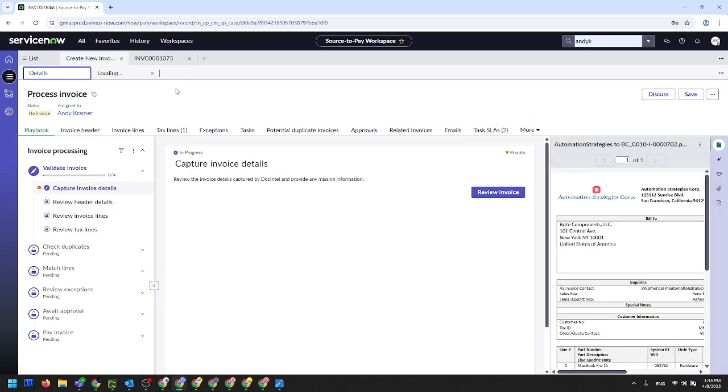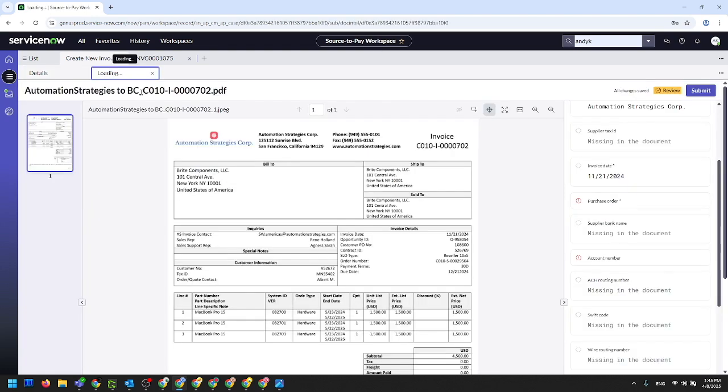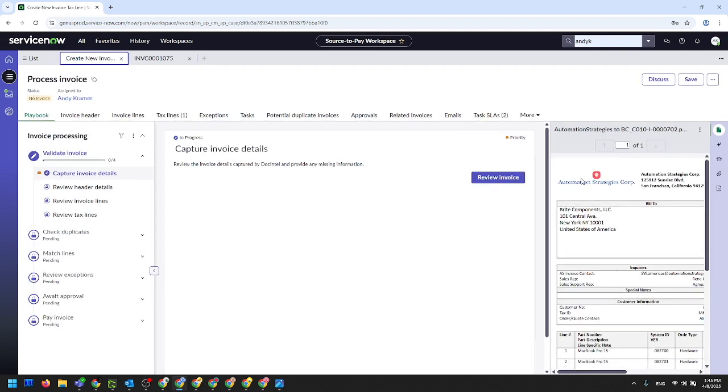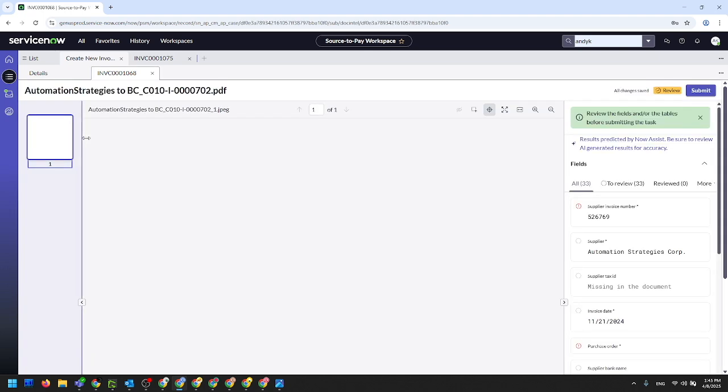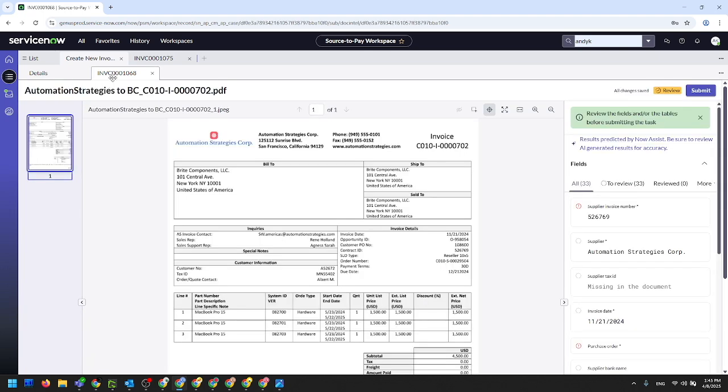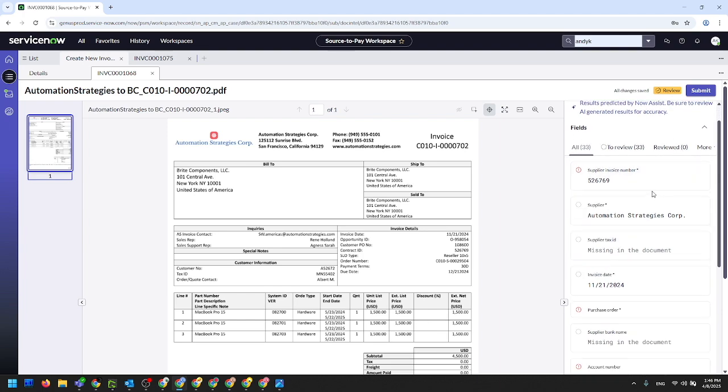Here the accounts payable specialist can work with invoice processing cases, view invoices, view purchase orders, and work with document intelligence: extract, review, validate, and submit extracted values. For example, here we have a new invoice case where the invoice is still being processed and needs to review extracted values.